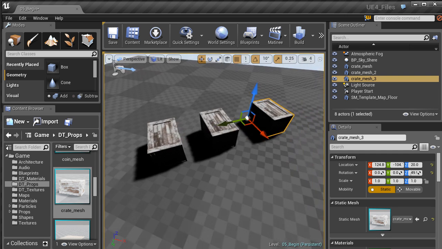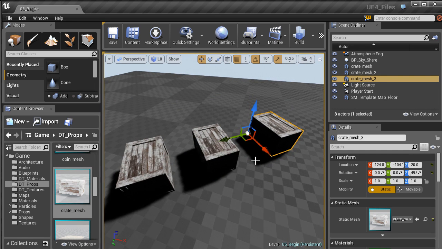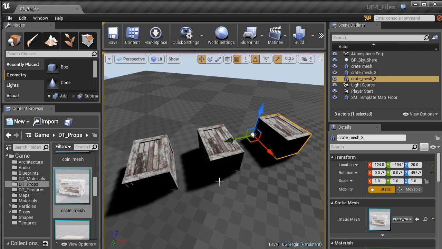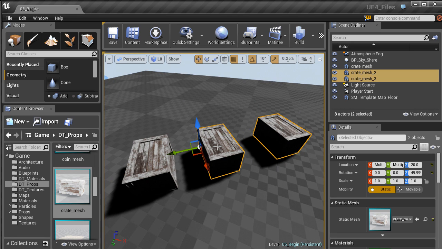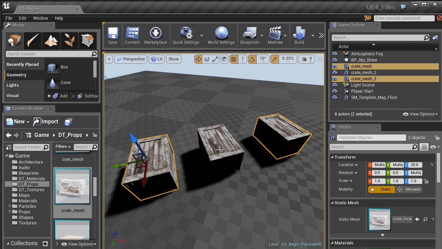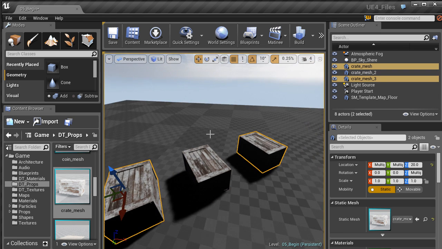With these crates now in the scene, I want to be able to select all 3 of them at the same time. This can be done in the perspective view by holding down Control and then left clicking on the object that you want to append to that current selection. I can also left click on this while holding down Control and select this one. Now anytime that I want to deselect one of these, I can simply hold down Control again and then left click the one I want to deselect. Perfect.